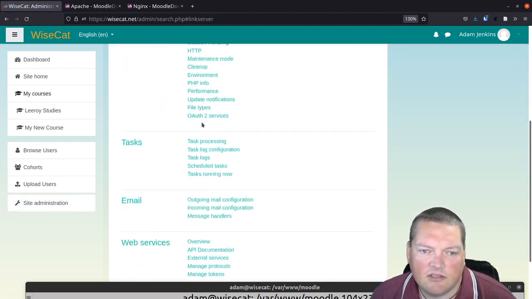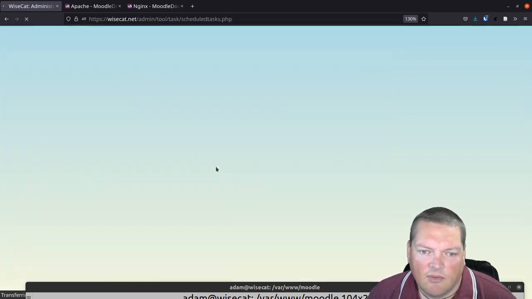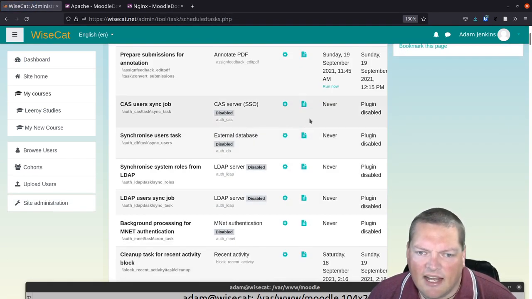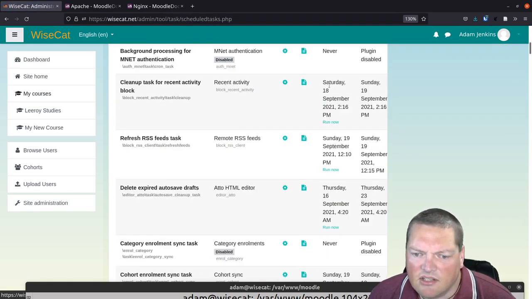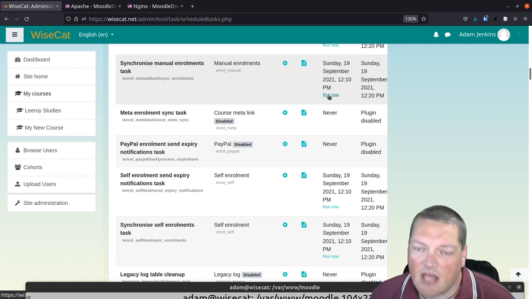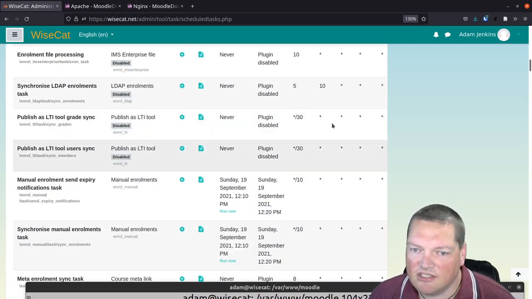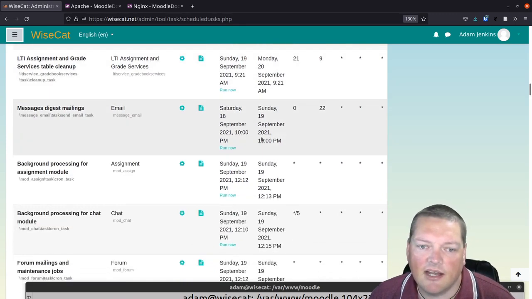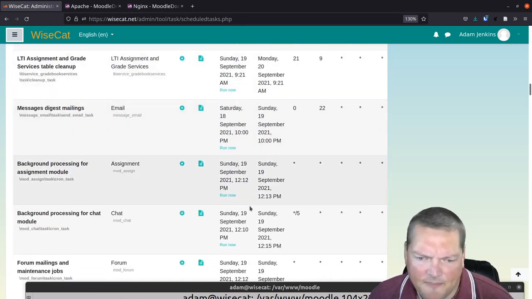Server, scheduled tasks. We have the ability to run now on our scheduled tasks. So any task that's actually enabled, we have a run now capability. Synchronized manual enrollments task, run now. Now, if you don't have path to PHP configured, you won't get this run now option here, and you won't be able to actually run them at the time. You have to actually just set the cron job and let them run from cron.php.